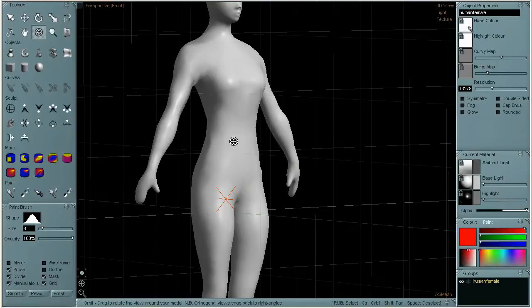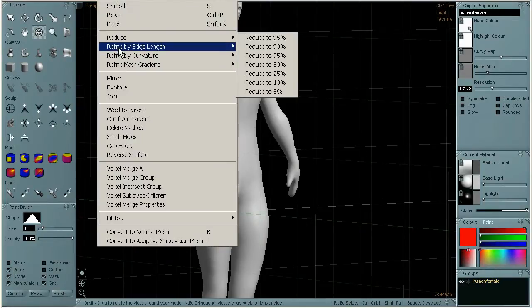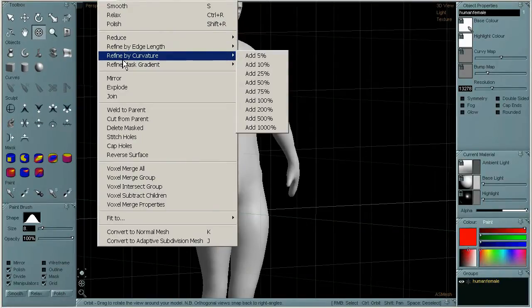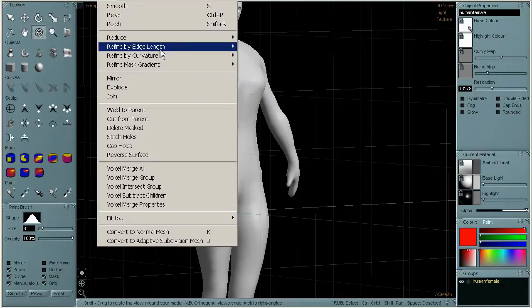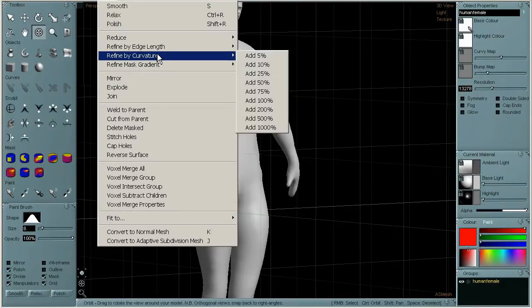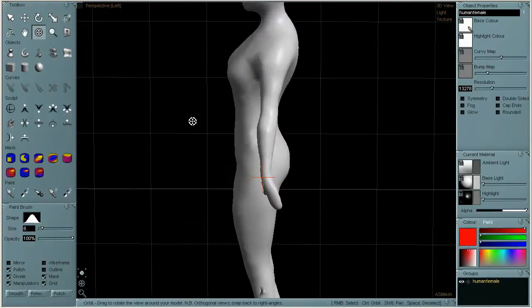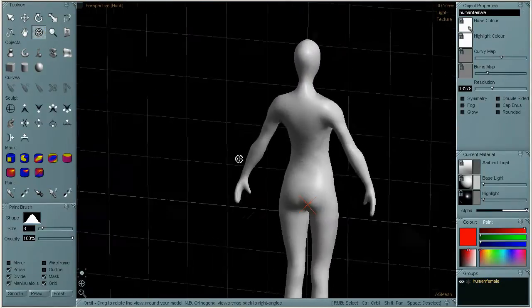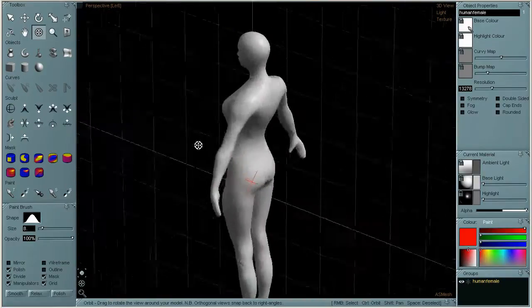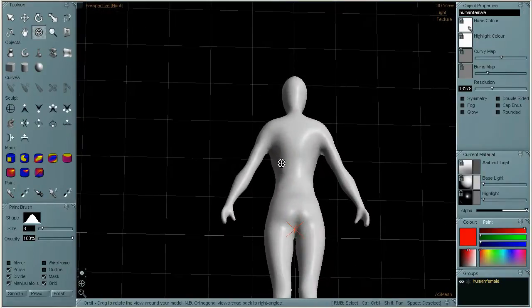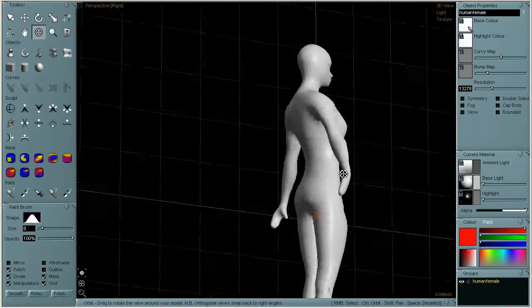And if you wanted it to be even more, there's also the mesh refined by curvature. You can add instead of subtracting. So reduce would be to remove vertices and edges. Curvature is if you want to actually add vertices and edges. And again, at each step along the way, you should uncheck wireframe, check your entire model, and make sure that you haven't deformed it in some way, especially when you're working on things like armpits.